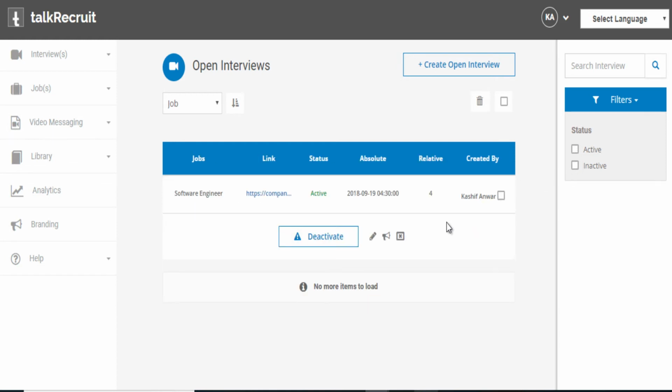The best practice is to invite your candidates using the open interview link in a personalized email. This means that you can send an email to your candidate from your own email address instead of TalkRecruit and include the open interview link in the message. In general, customers who use the open interview link in a personalized email message experience a higher conversion rate. Therefore, it's the best practice to use the open interview link in a personalized email message.